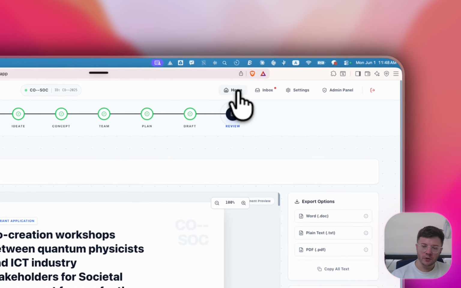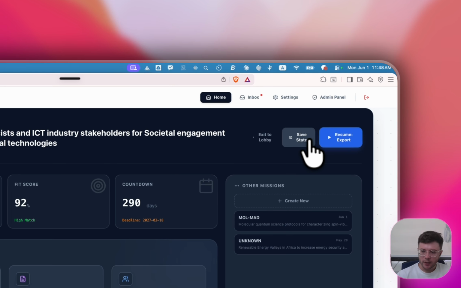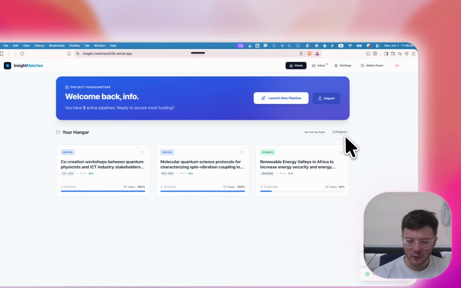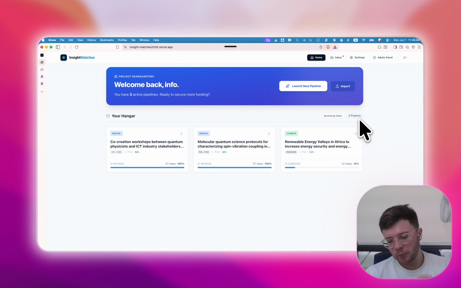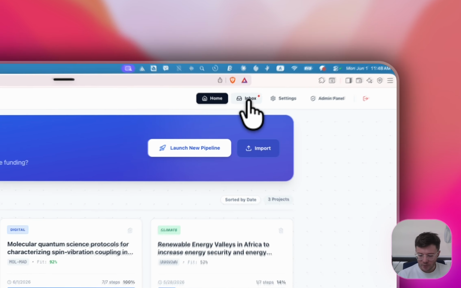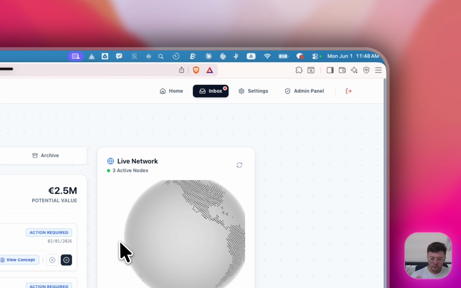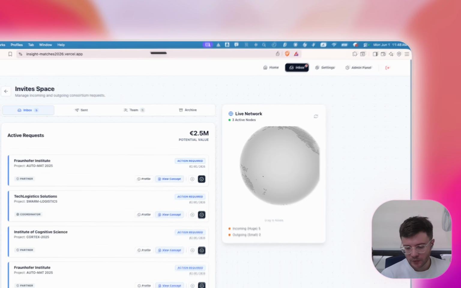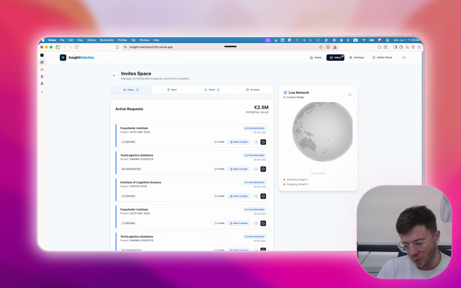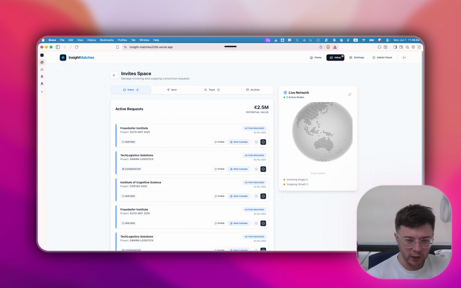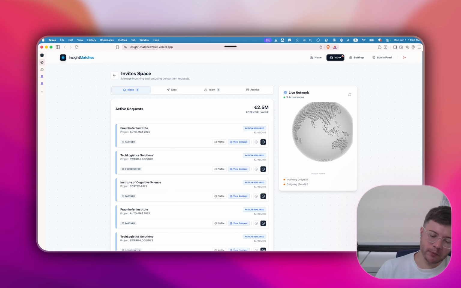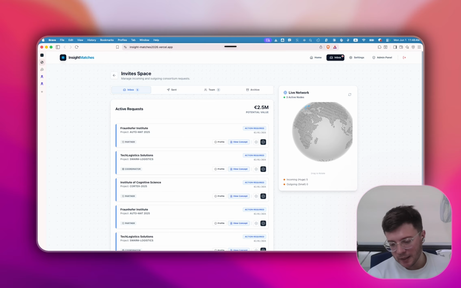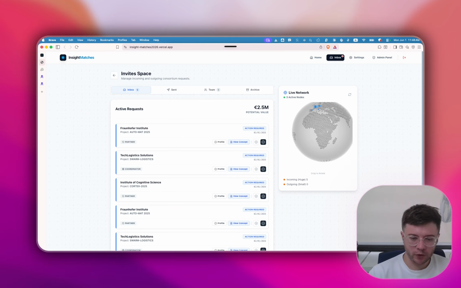So now I'd like to return to the home screen, and I'd like to show you the inbox. So the inbox is where you will receive concept notes and invitations to join other researchers' projects, and where you'll also be able to check the status of the invitations you've sent.